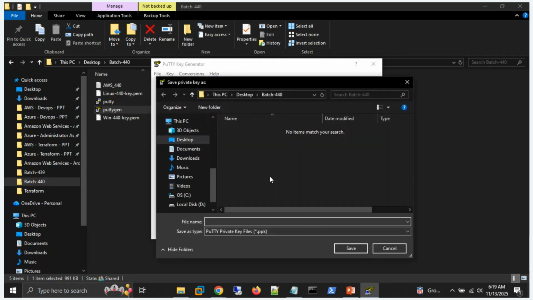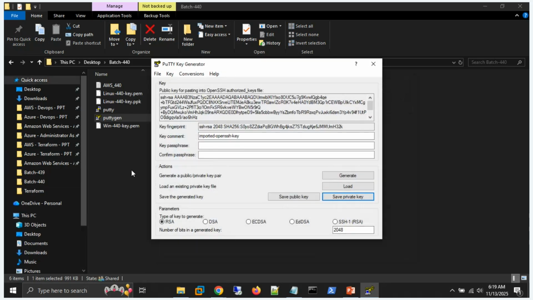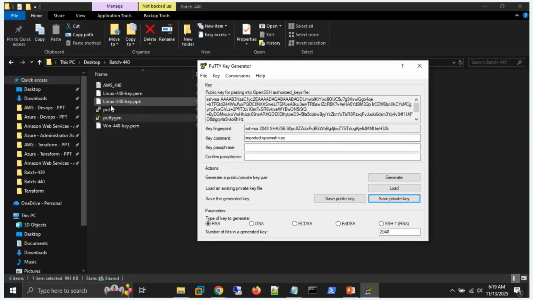Yes. Now give a name to your PPK file. You can give any name. If you want to give the same name, you can give the same name; if you want to give a different name, you can do that also. I'm giving the same name, because in future it will be easy for me to recognize which PPK file is for which PEM file. So it's up to you. First you have to load your PEM file and then click on save private key to save that particular key.